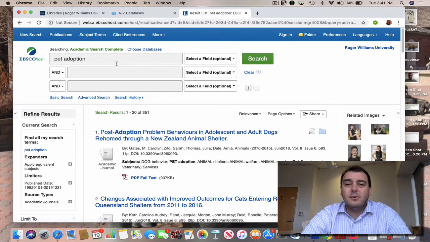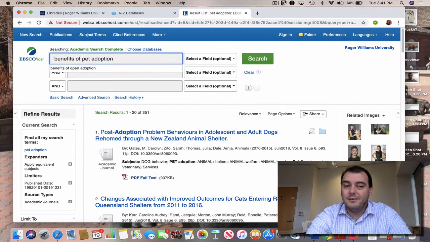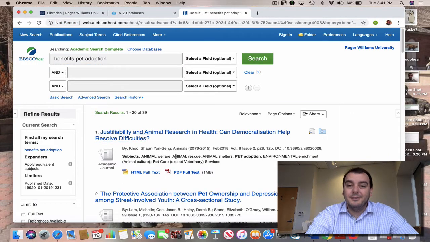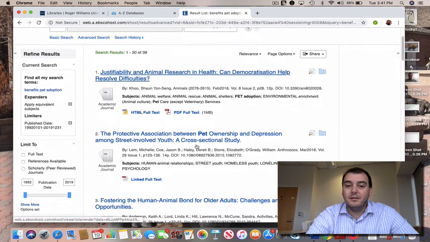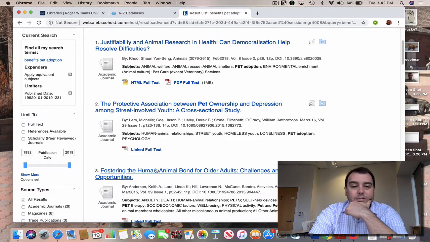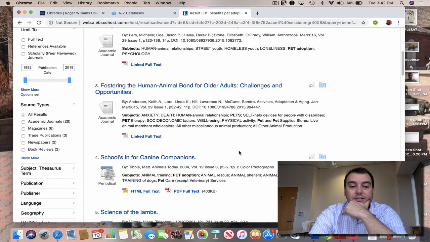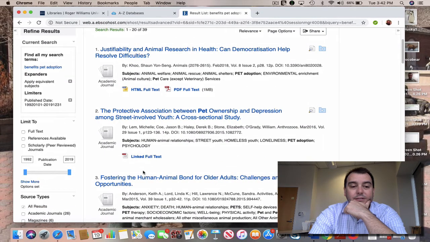So let's find out if we can get even more specific with our search. If I just say benefits of pet adoption, that drops me down to just 39 things that I need to look through, and that's pretty solid there. So, justifiable animal research and health, can democratization help resolve difficulties, a protective association between pet ownership and depression. That might actually help me when I want to talk to you about why pet adoption is good for you. And so might this next one, fostering the human-animal bond for older adults, challenges and opportunities, schools and canine companions. This is pretty solid.